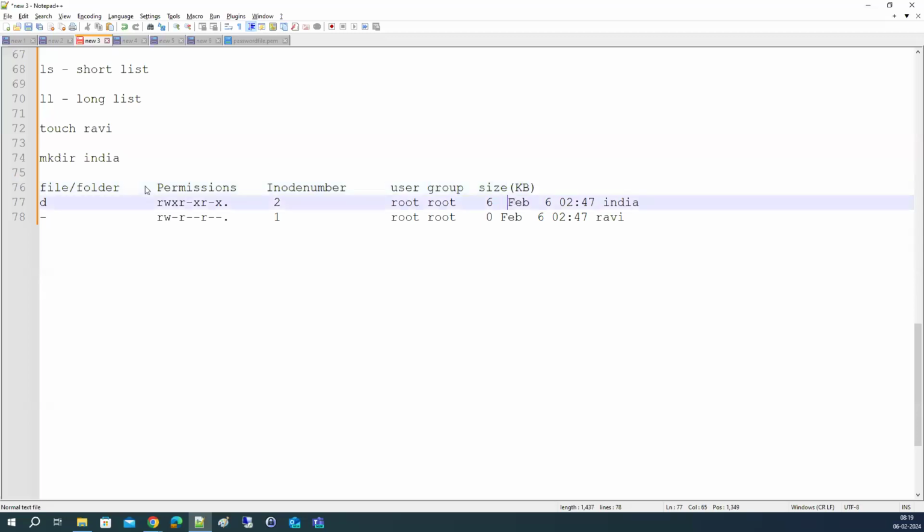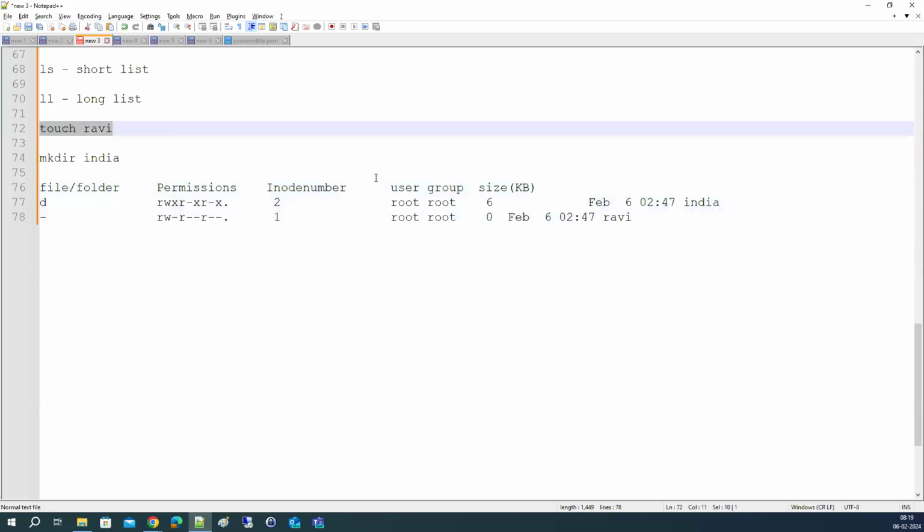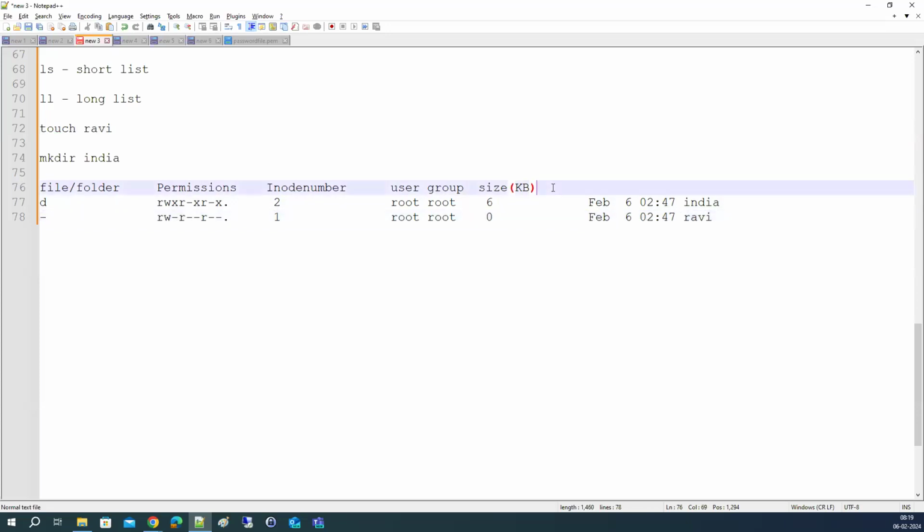Okay. So the India folder size is 6 KB. The Ravi file is 0. Why? Because I created it with touch. Touch will help you create an empty file. And this is nothing but the date and time. And finally, the name of the file or the name of the folder.